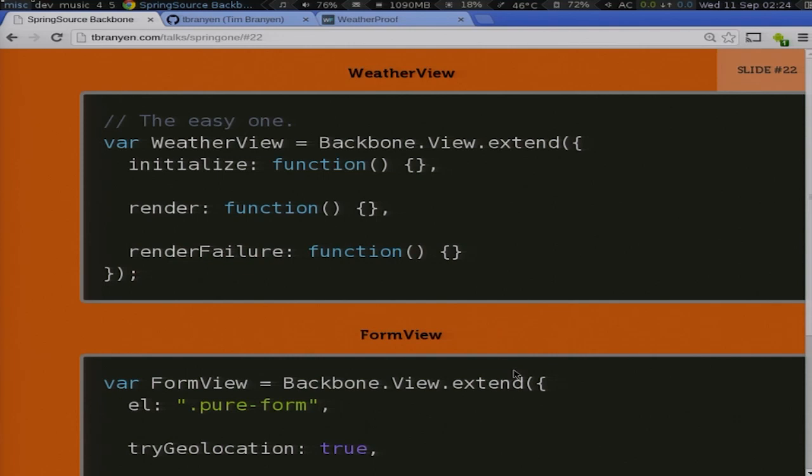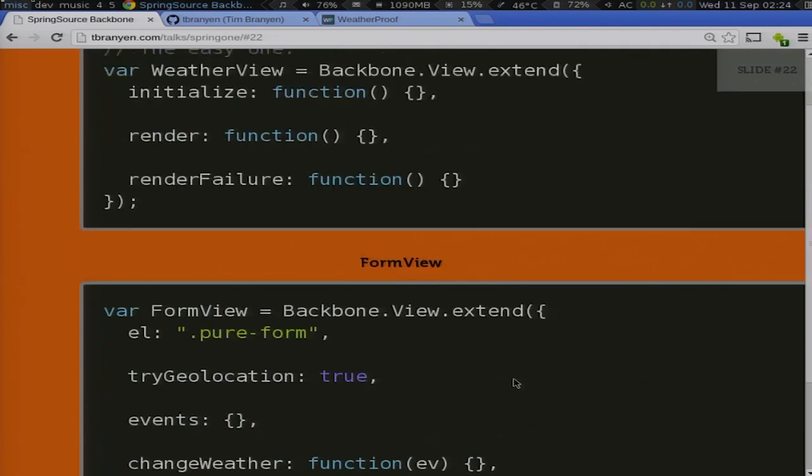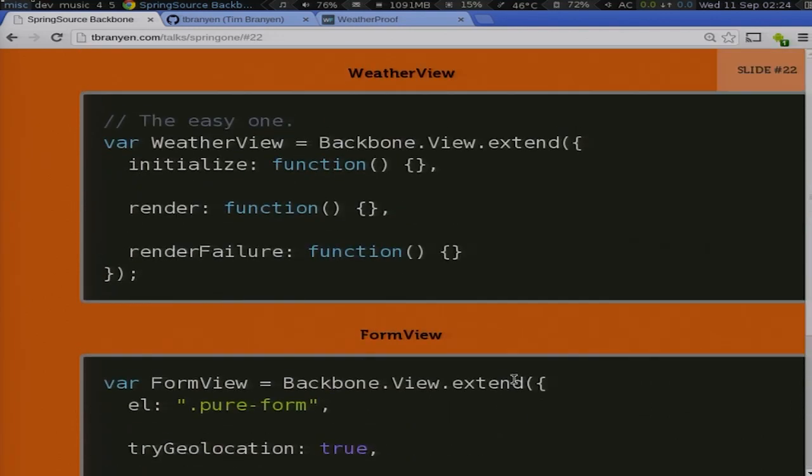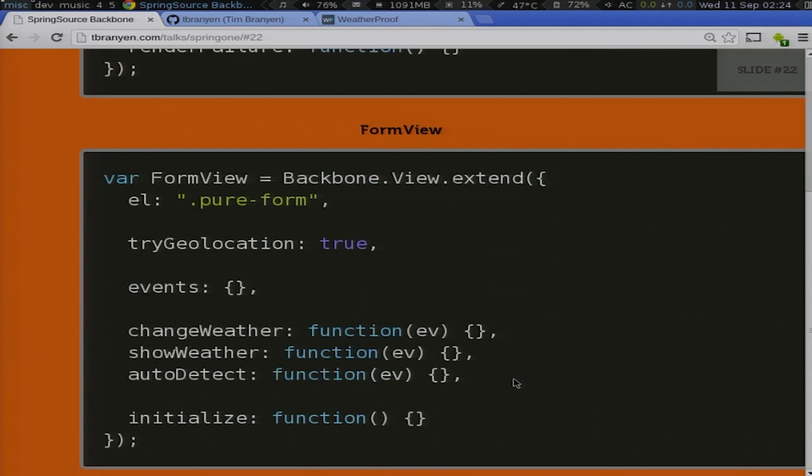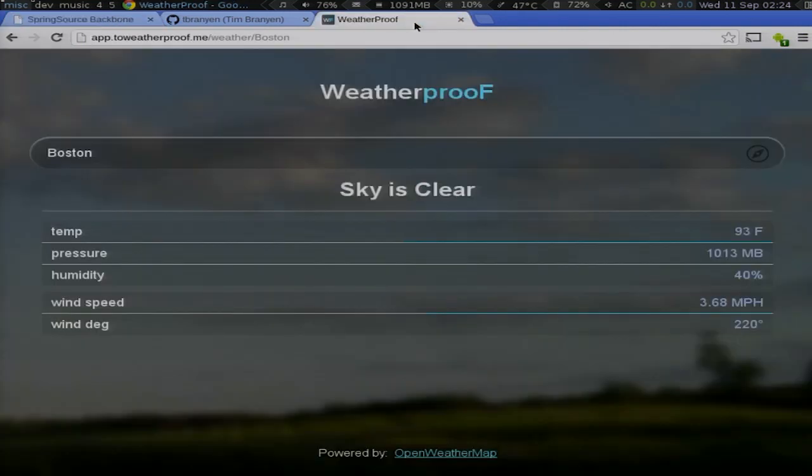OK. And then my two views here. The weather view, the one that actually displays what the weather is, is very minimal, not much, because it's all baked into that little template, and all it's doing is rendering data. The form view, however, does a little bit more, and that's based off of that input that we see here.